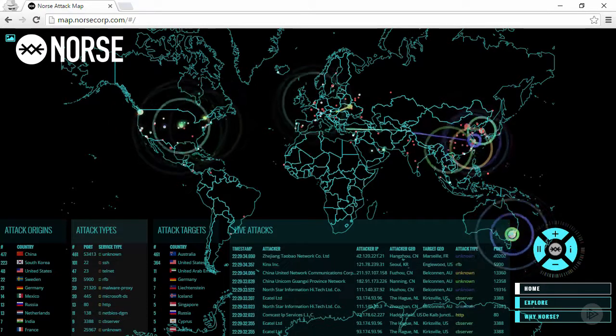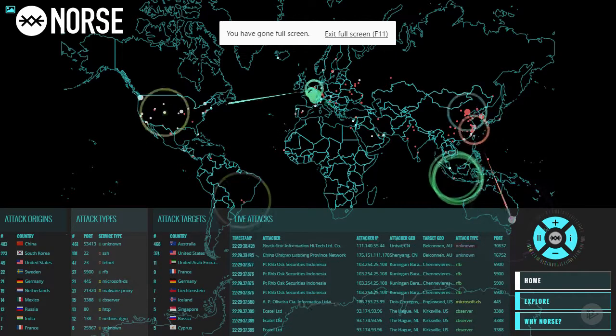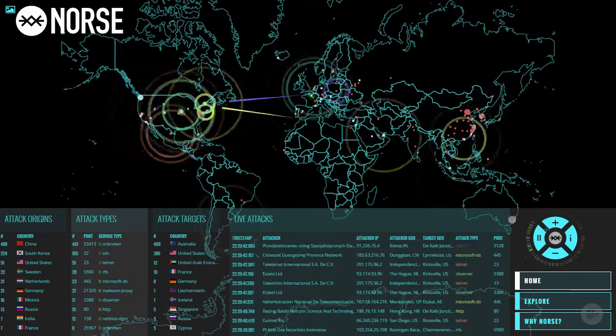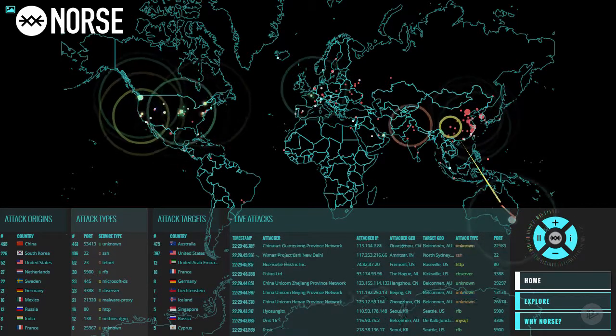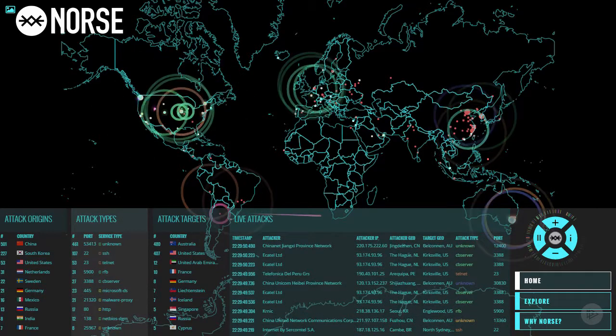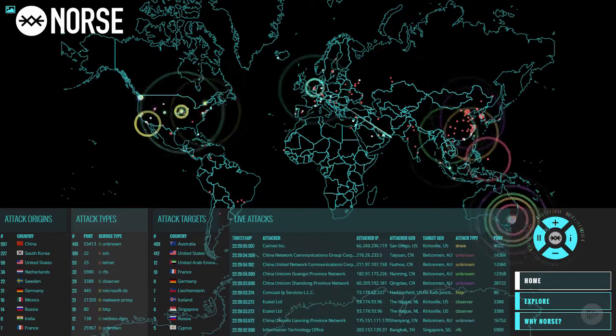map.norsecorp.com, but one of the things that's really neat is to just hit F11 in the browser and put this up in full screen. This is a live attack map that certainly has adorned the walls of many security companies because it is a great visualization. Certainly not 100% accurate, but it talks to the frequency and scale of these attacks.